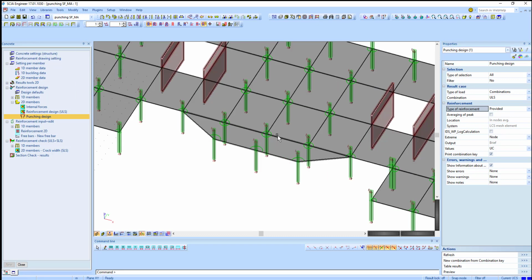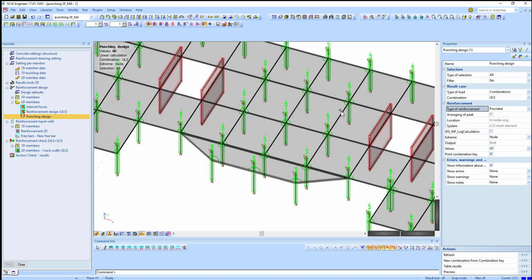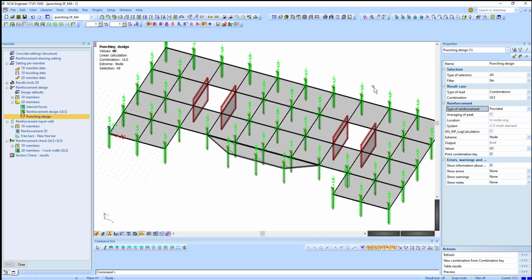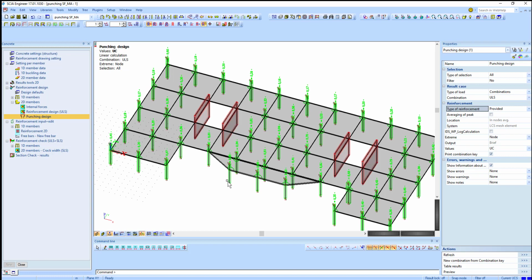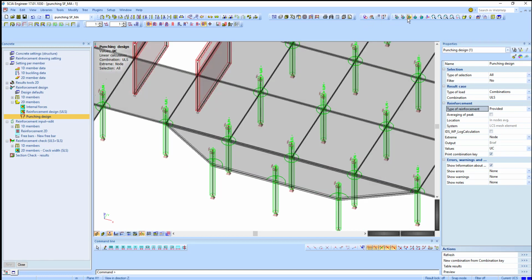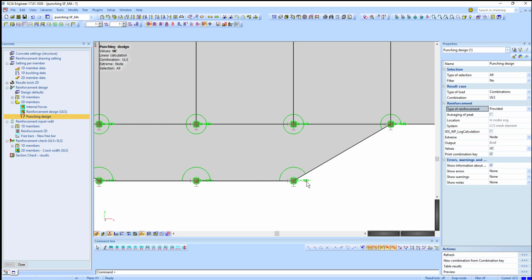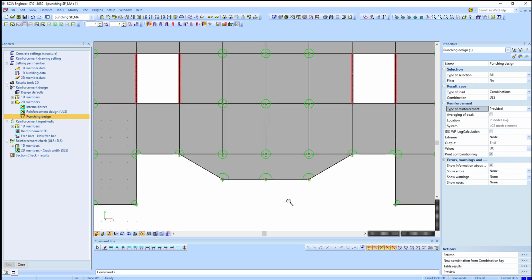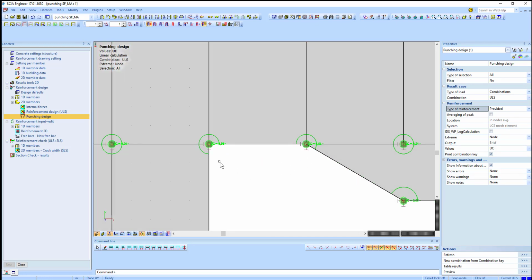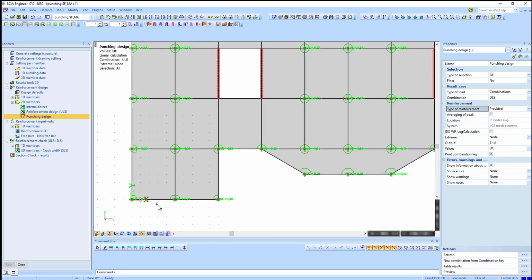Let's show it like that. As you can see, SCIA is telling you that all the unity checks are okay. You don't need to go for punching shear reinforcement. What's interesting to show you is how SCIA calculates the critical parameter. You see, for this point, SCIA understands this point is connected with 3 plates, and here it's with 2 plates. And all that is done automatically. I don't need to do anything.